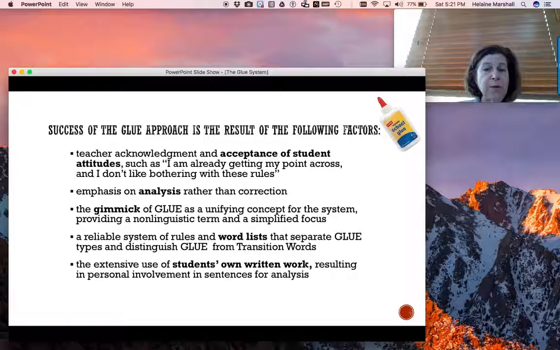Okay, extensive use of their own written work. We didn't talk much about this, but when I do work with glue, I always use the students' own work and have them analyze their own work in addition to the kinds of exercises and activities that I develop for them. They're more motivated when they're analyzing their own work. It's more work for you in a way because it's customized, but you want them to really learn it this time around, so that's important.